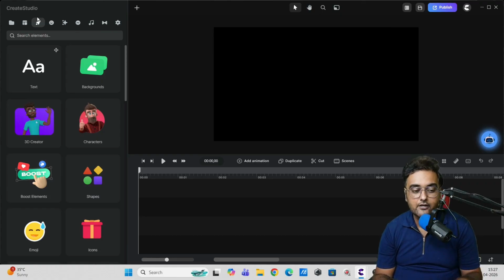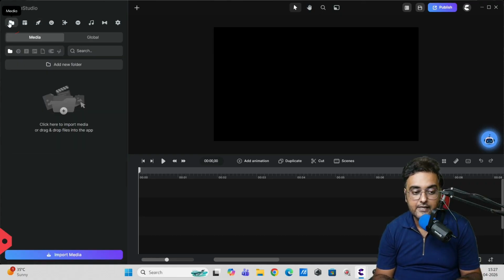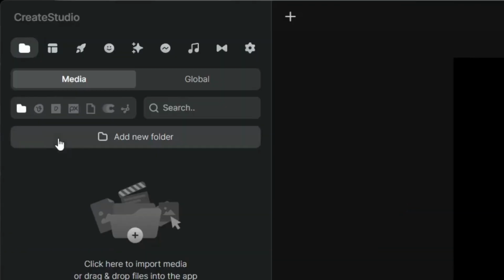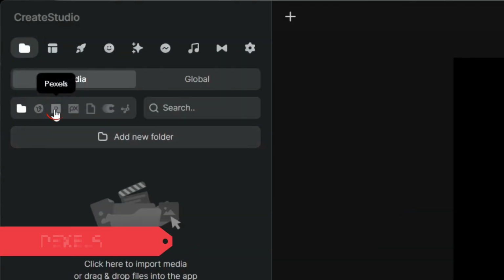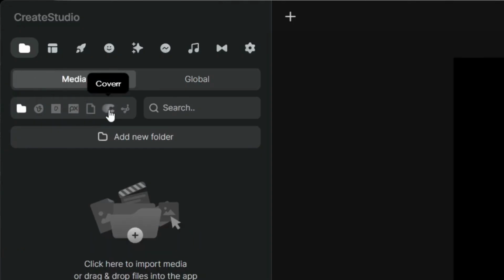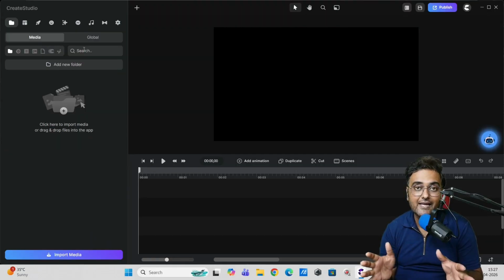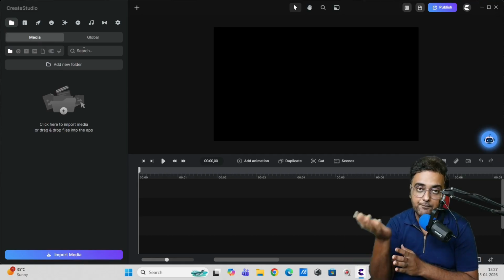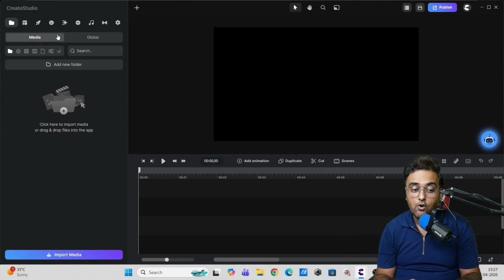Now, let me quickly introduce you to the things that we have. In here, the first tab is media, as we can see. So here you can upload your own media, or it has integrations with Pexels, Pixabay, Giphy, and Canva. All of that is included, right? So you can search for any asset that you wish to, or if you don't find it, you can upload yours as well. There's no restriction whatsoever.